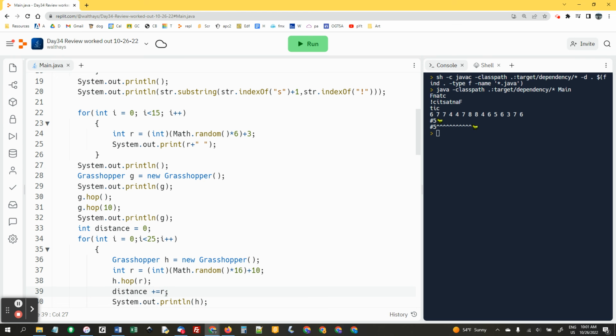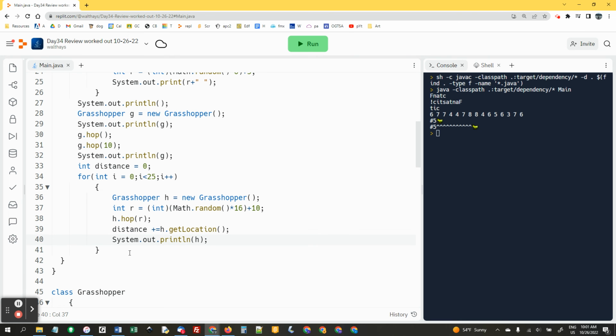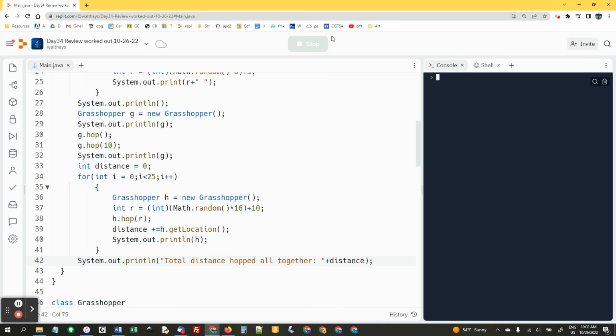I mean, another way to do this is h.getLocation. That's what I was thinking you would do. We're going to print out all those grasshoppers and System.out.println total distance hopped all together plus distance. That's going to be fun if it works.